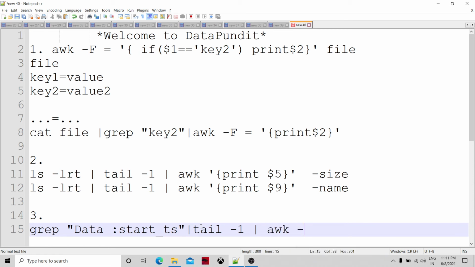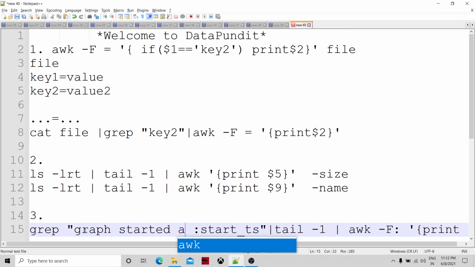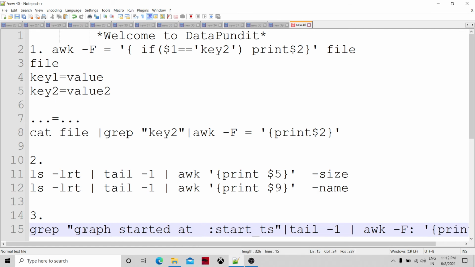Okay, or let's say I have a few fields which are separated by colon. Okay, and then I can print some particular information. Let's say my log file is saying, let's say, graph started, date something, I need to search, right?